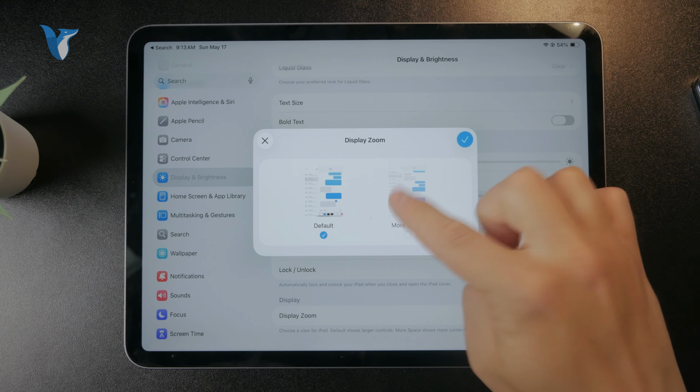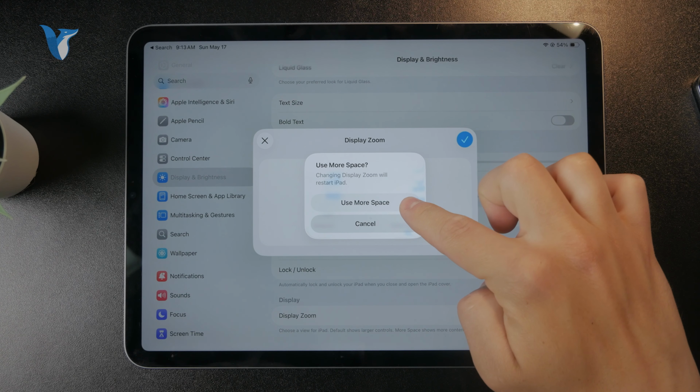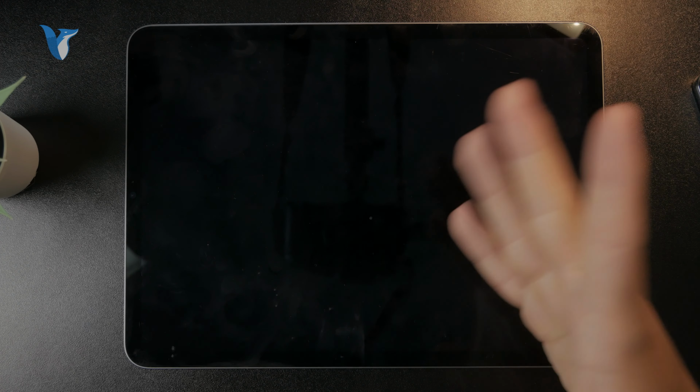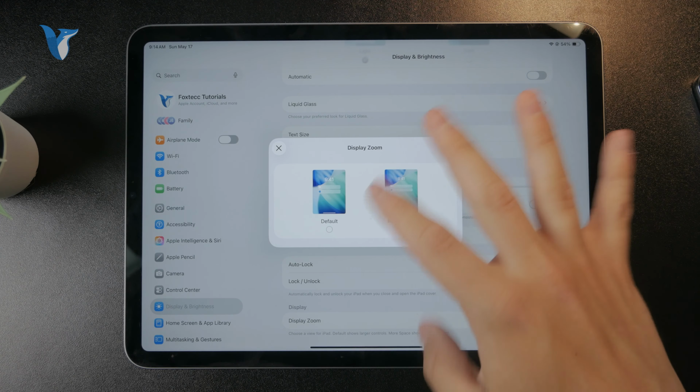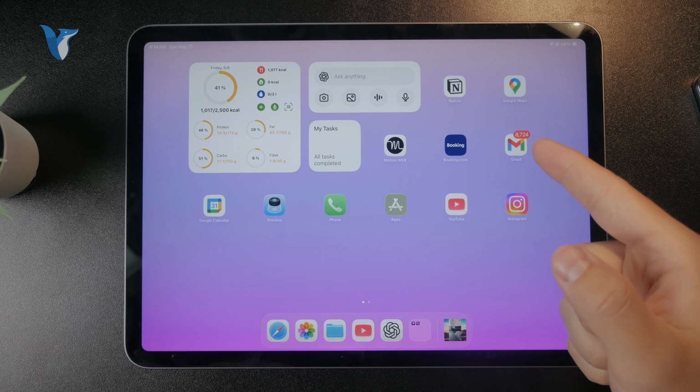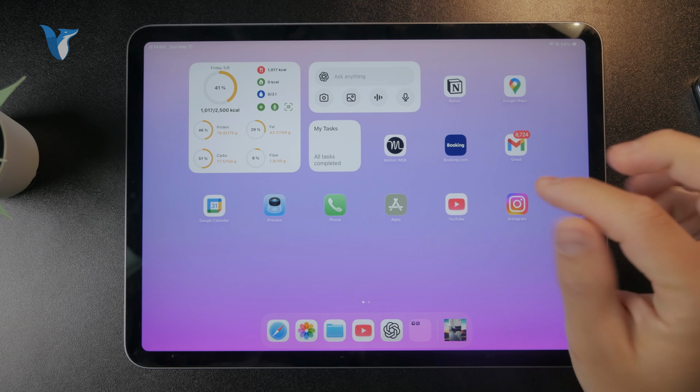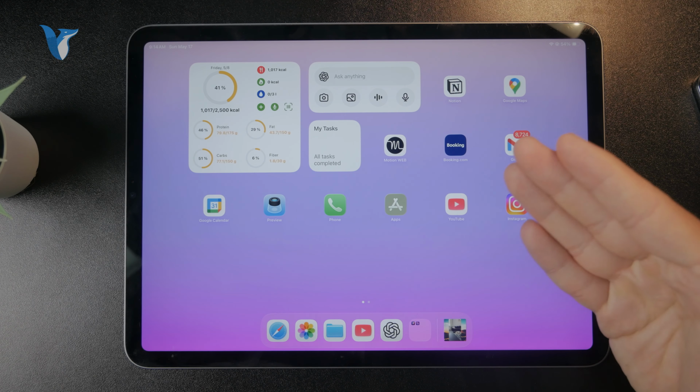So if you switch to that mode and confirm it, it's going to reboot the iPad very quickly, right? And right now, if I come back to the home screen, you can see that the icons are much smaller. So that is another way you can change the icon size.